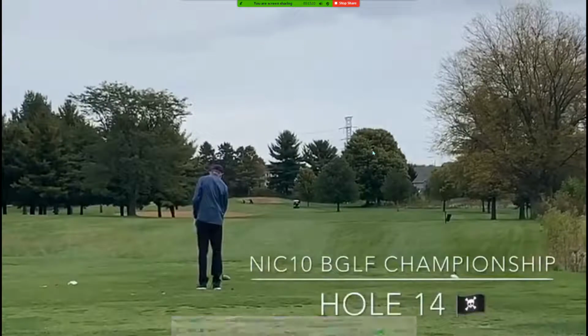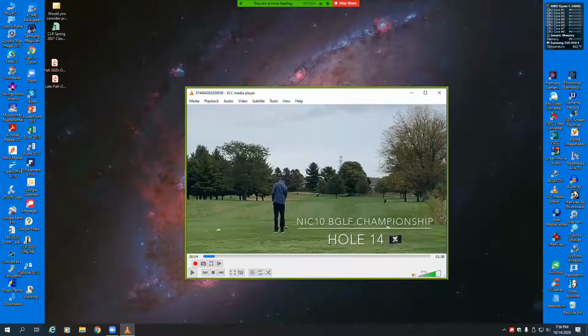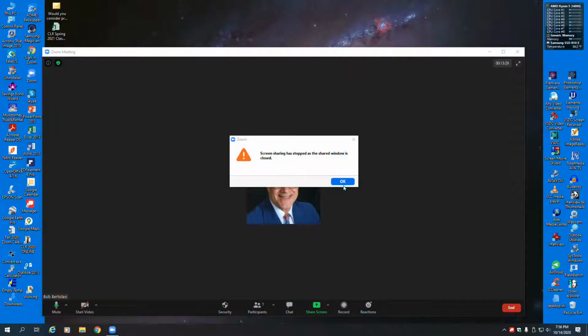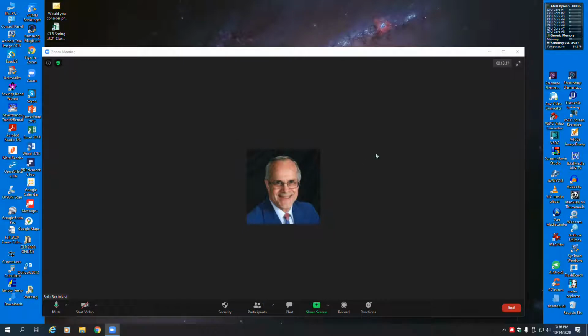So now you see we have the ability to queue up anything we want. Double click, get out of full screen. I'm going to shut this off, and that'll kick me out of share screen. So there, I'm out of share screen.